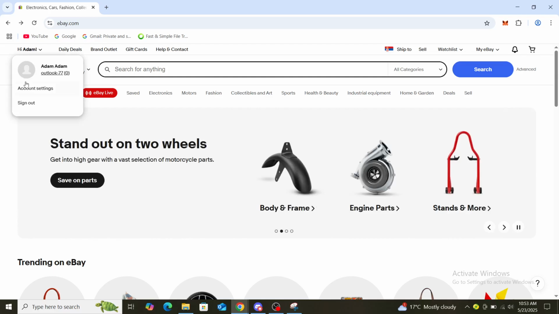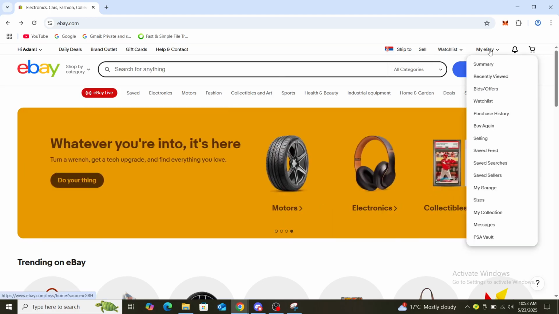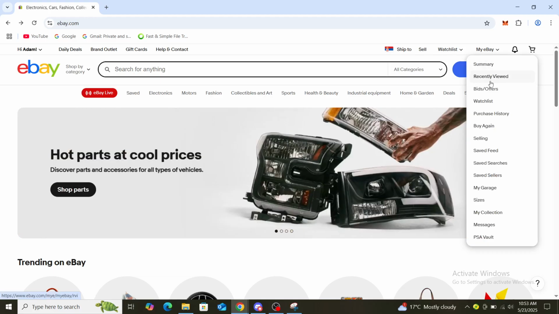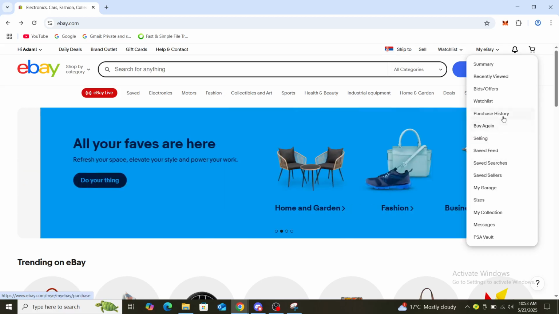Through there you can see account settings, sign out, daily deals, and some other options on the left side. On the right side, watch list, and go to My eBay. On there, summary, recently viewed, bids and offers, watch list, purchase history, buy again, and so on. So on here, go to purchase history.